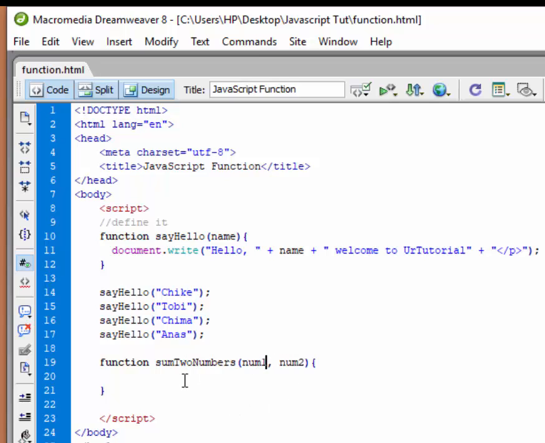And so what do we want to do? We want to add these two numbers, and to do that we're going to define a variable and say total equals num1 plus num2. Okay, so after doing that, let's document dot write total. So this function adds two numbers. So when we need to call it, guess what the answer will be.